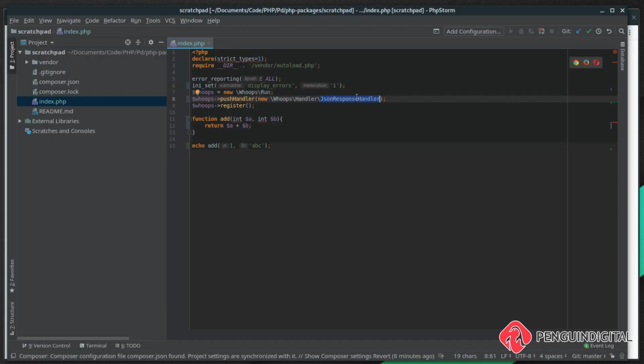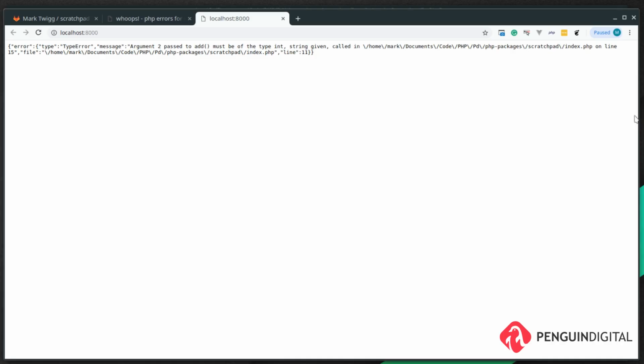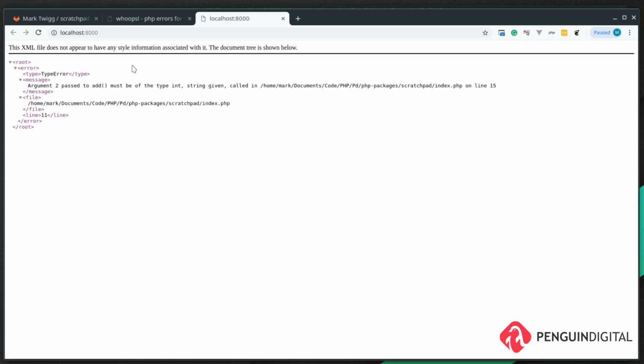I'll just show you the XML one. It's the same thing again, XML response handler. I'll just give this a refresh, and you get the information back in XML. If you're building a SOAP client, you'll probably want to use this rather than JSON. Or you could even build in an option to choose which response handler you wanted back.